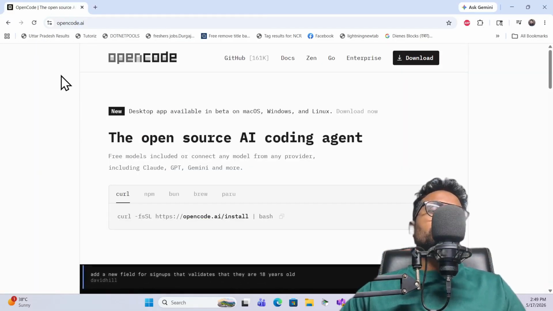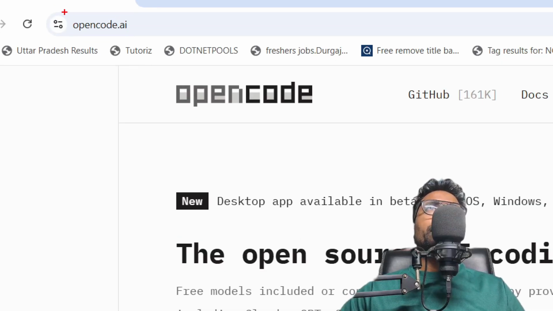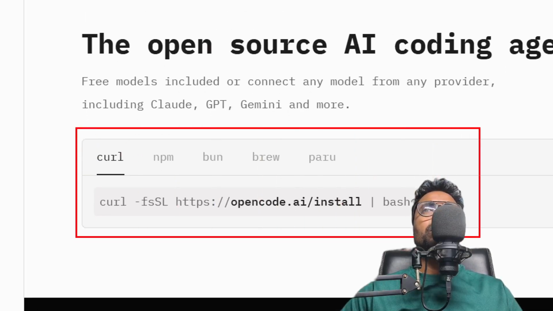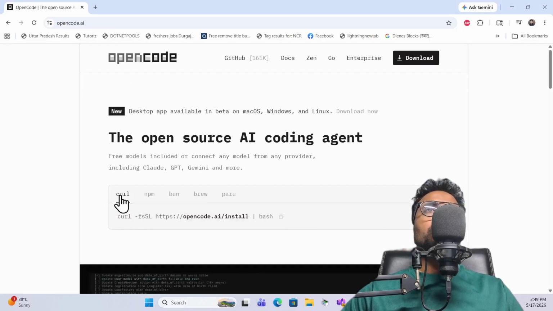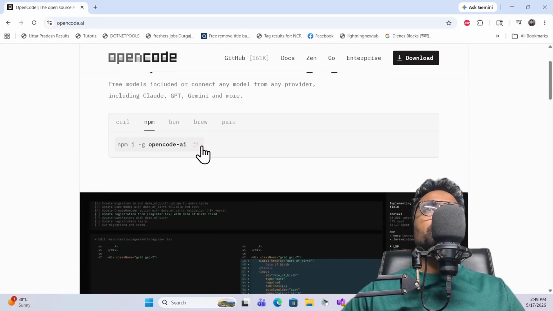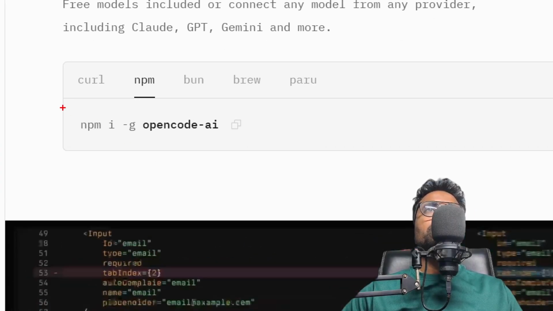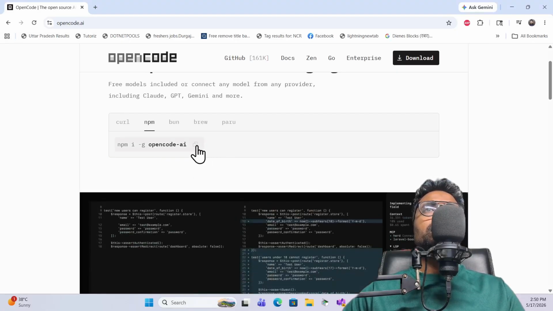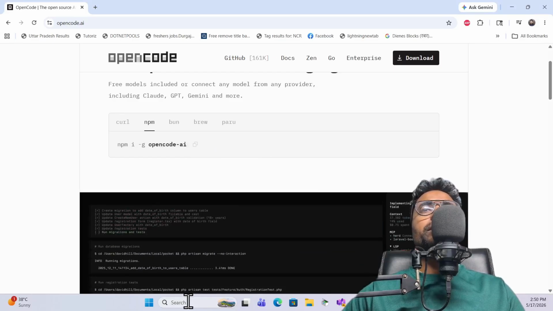So this is the official website of Open Code AI. There are a couple of ways to install it. First you have to install it, either using the curl command, npm, and so on. I'll prefer to use npm, because if you have installed Node.js, that is sufficient. So simply copy this and go to any terminal.